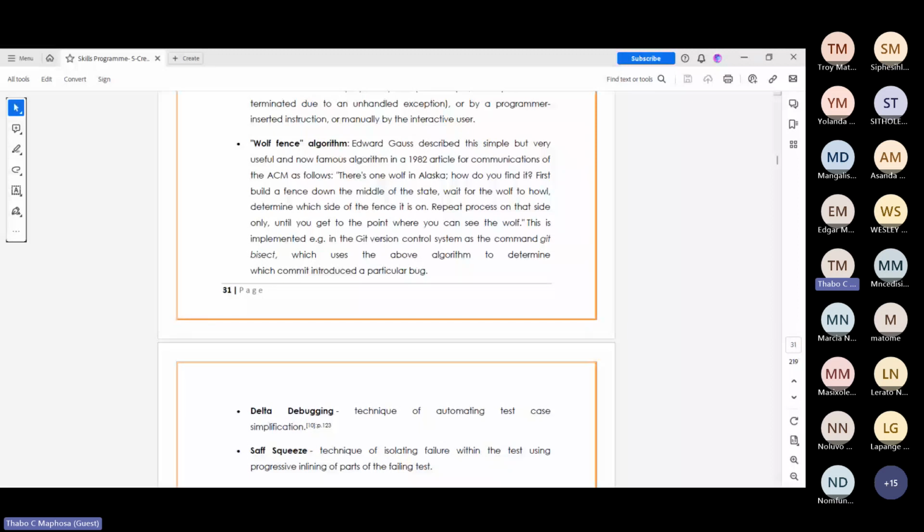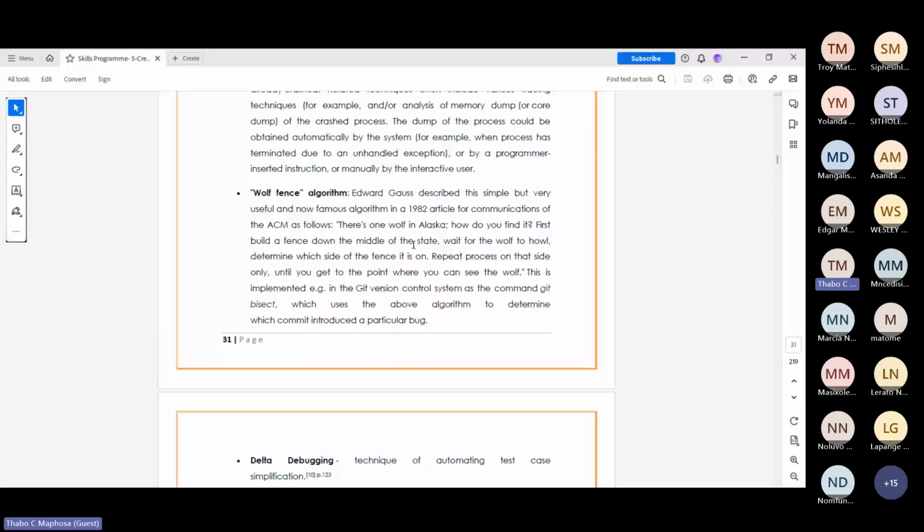So now it involves a bunch of steps. One is you do an inspection yourself just to check. Okay, so what this guy did, let me put it in simple layman's terms. He's saying that there is one wolf in Alaska. How do you find it? First, build a fence around, wait for the wolf to howl, and stuff like that.